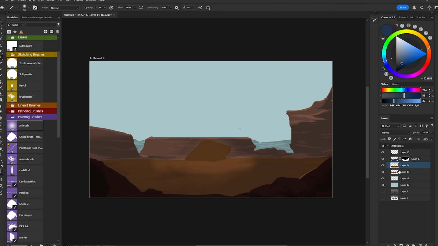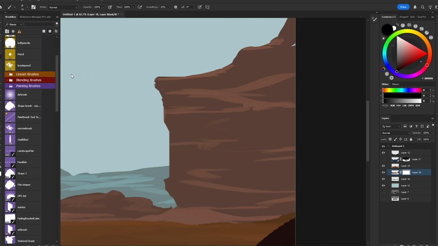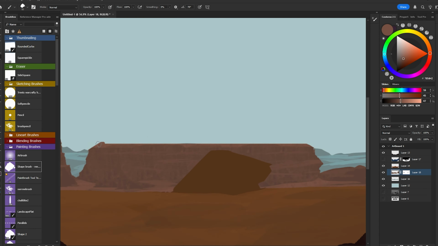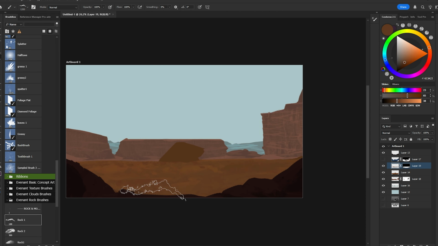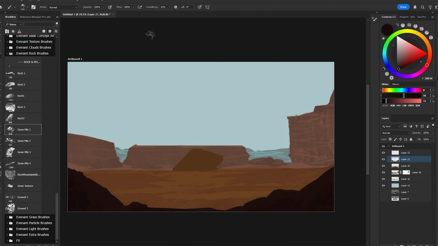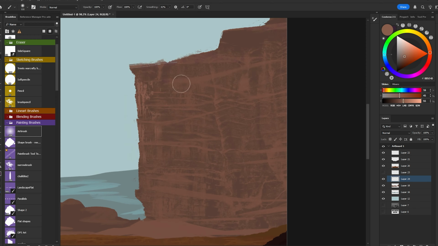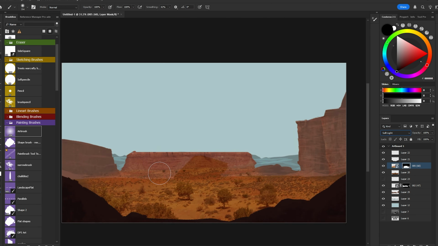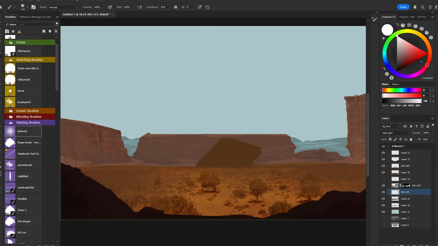At this point, we can start thinking about texture and detailing. I like to use texture brushes to roughen up the canyon walls and add subtle noise to the surface. This makes the environment feel more organic. You can use photo textures with a soft light blending mode, custom brushes, and custom shapes, a Photoshop exclusive tool, sorry Clip Studio users, to speed up the process, but keep it loose. Don't overwork any areas just yet.